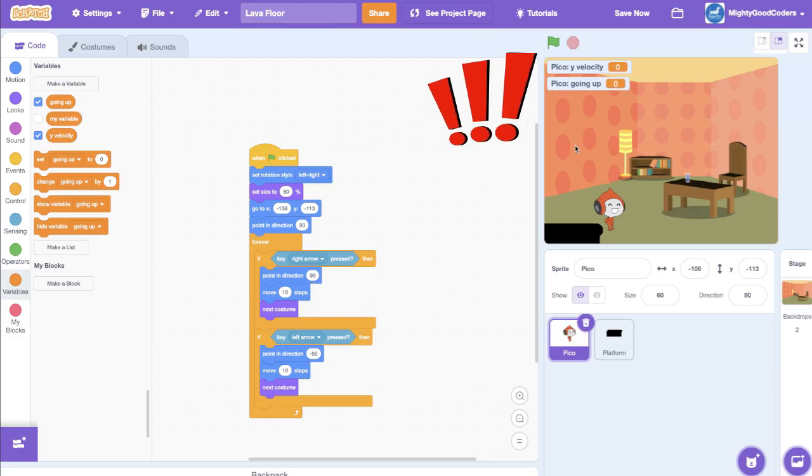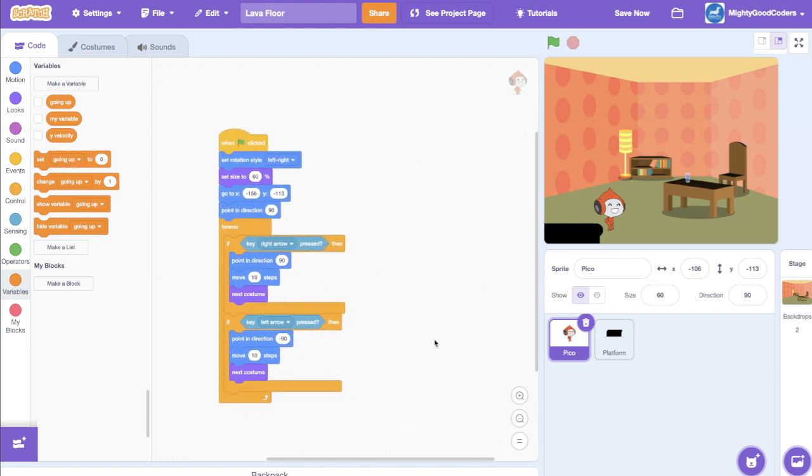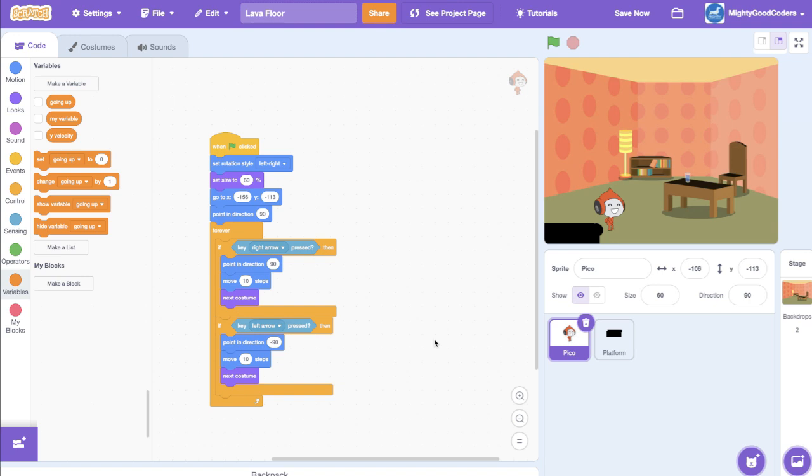Okay. Wait a second. Why are these showing up on my game? I don't want these over here. Let's uncheck these boxes and that'll clear them off our screen. Nice. All right, let's start to make our code stack now that's going to help Pico actually jump.